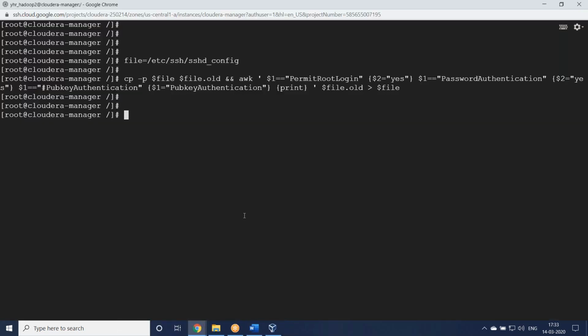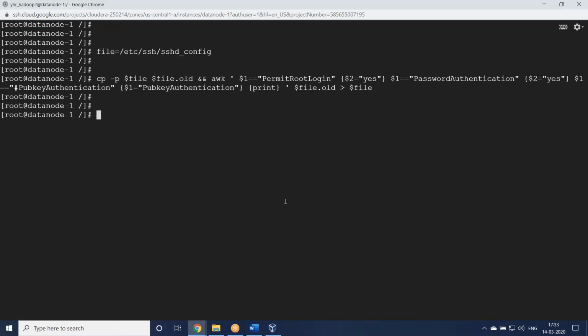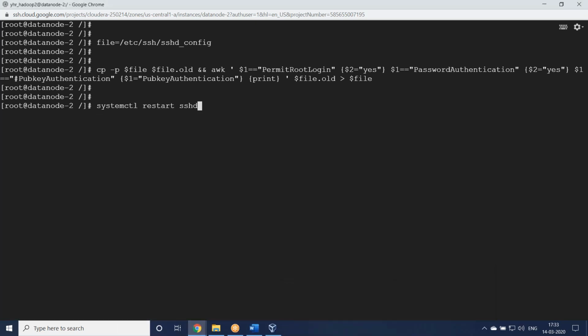The next step, we can restart the SSHD service. So simple. Restart. Restart. Restarted. It automatically restarted the service.